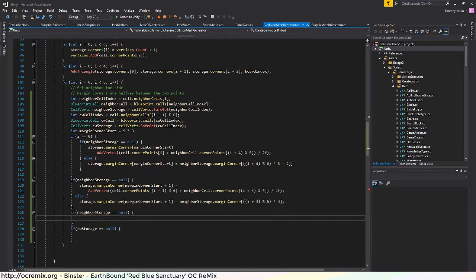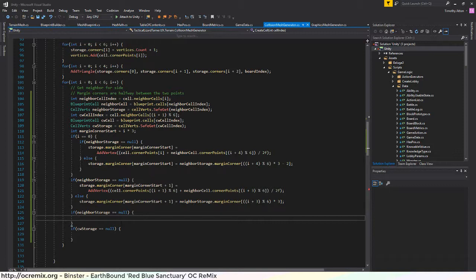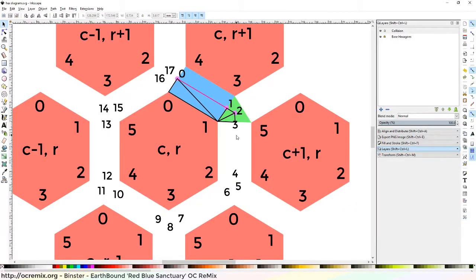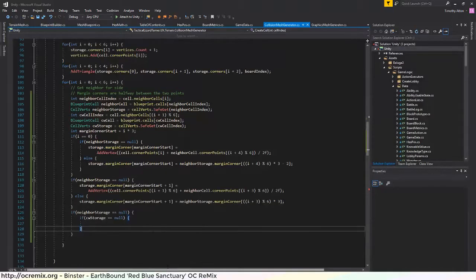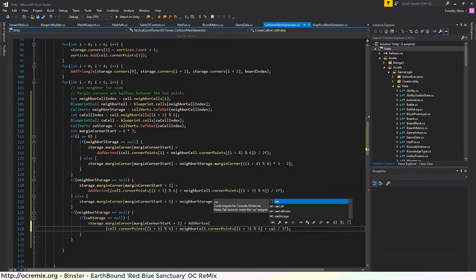Okay, so if the neighbor storage is null, then we want to also see if the clockwise storage is null. And if both are null, then we'll make this point ourselves. Which would be add vertex, rearrange this a bit, ours, and then the neighbor plus the clockwise L.